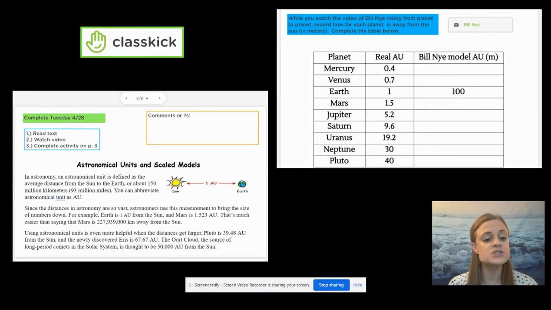All right, so on page 2, you're going to see that there is a text for you. There is a play feature for you to listen to me read it to you if you do not want to read it yourself. After you read that, you're going to be watching a clip from Bill Nye. That link is directly in your Class Kick. From there, you can actually pause the video. He's going to give you the answers to the questions on the data table and chart below. So you're going to have to be figuring out the astronomical units versus the comparison that Bill Nye makes, and you're going to be filling in the numbers on that chart.